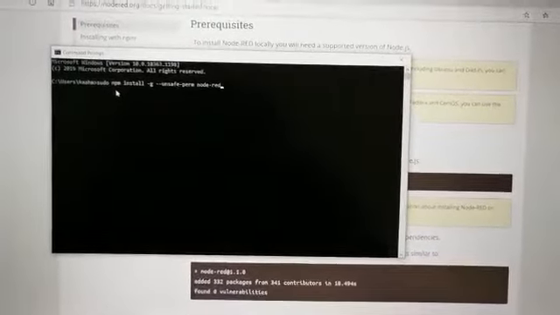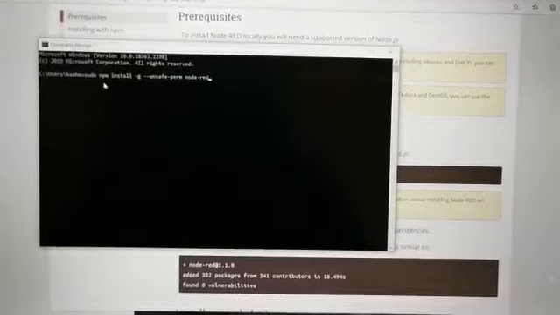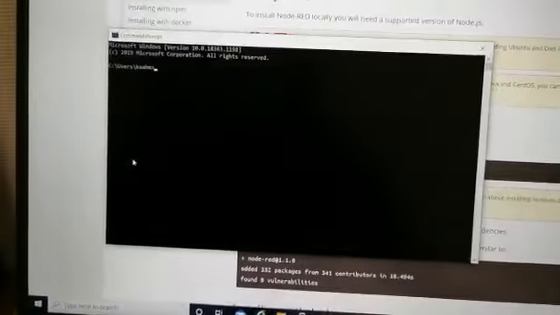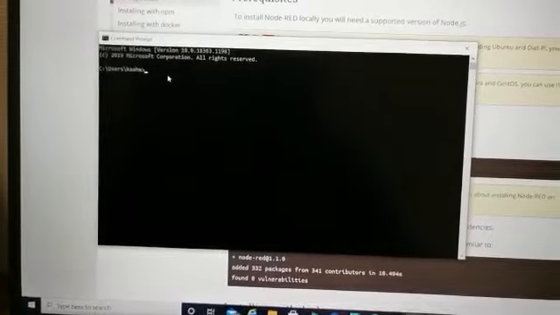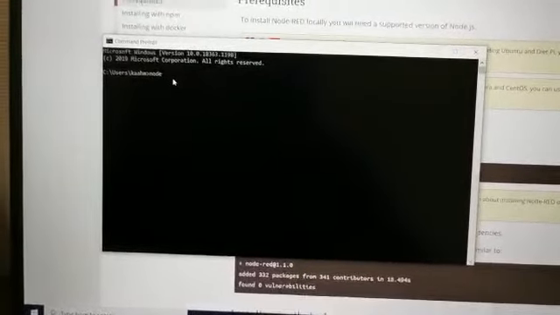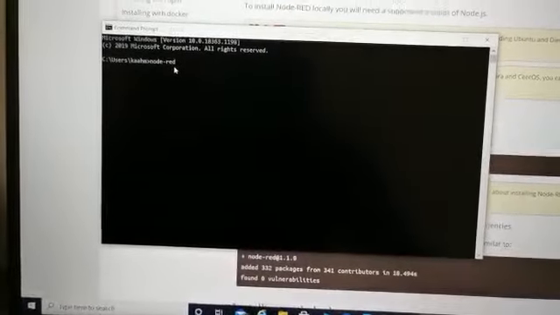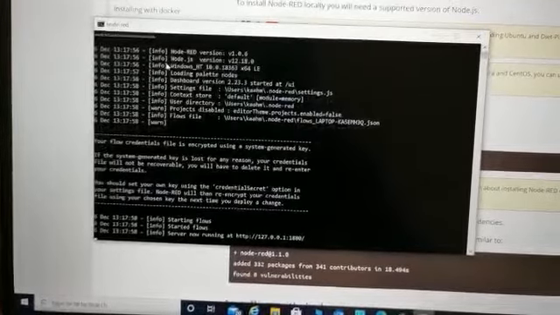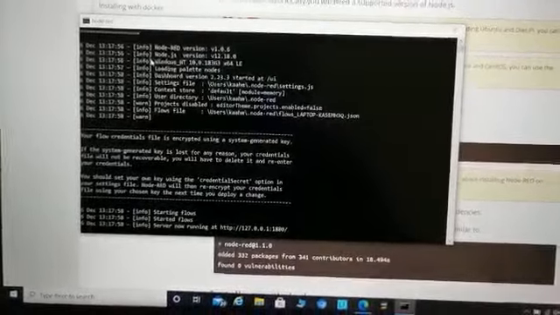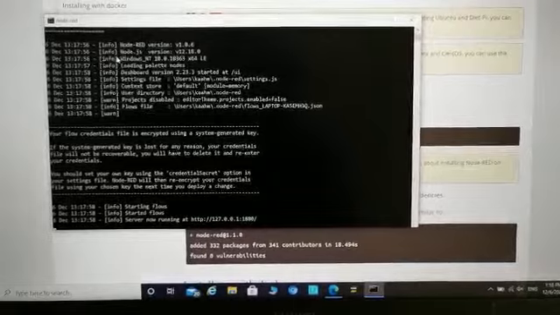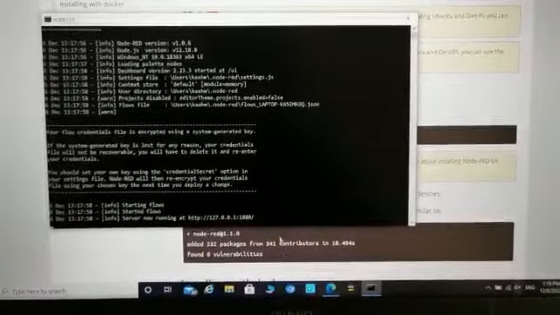After installing all these things, you will open your command prompt again. Automatically you will have something like this, and you type Node-RED. Once you type Node-RED, you press enter and wait for a while. Because I already installed Node.js on my computer, what I have to do now is just copy this link.